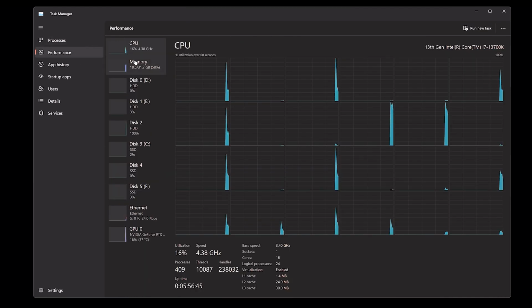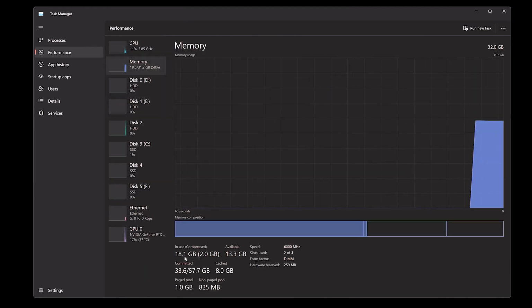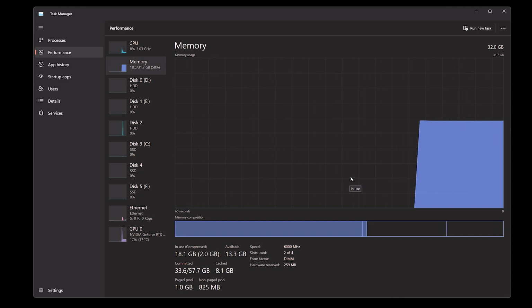To check if you're running out of RAM, simply open the Task Manager and check the Memory tab. 16 gigs is what I'd consider the least acceptable, and 32 is highly recommended due to modern games and applications needing much more RAM than before.